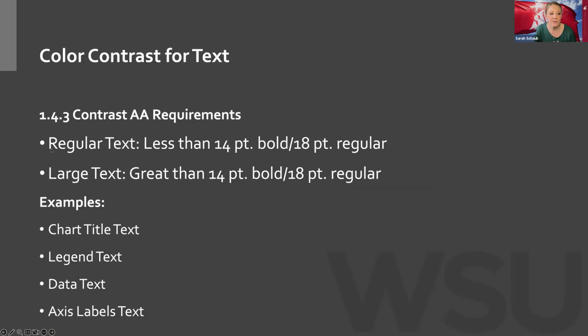So the WCAG requirement that I'm referring to regarding color contrast is known as 1.4.3. I don't expect you to memorize that. We are required to meet the AA requirement. So for regular text that is less than 14-point font or bold 18-point regular font, and then large text, which is greater than 14-point bold text or 18-point regular.